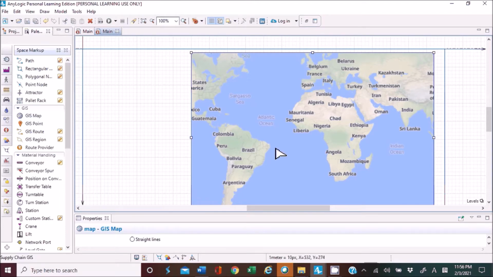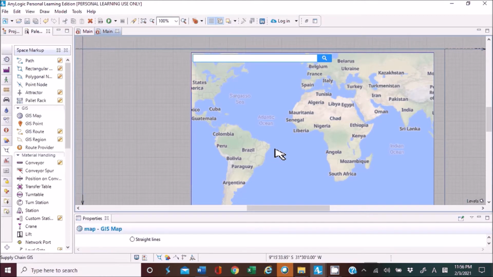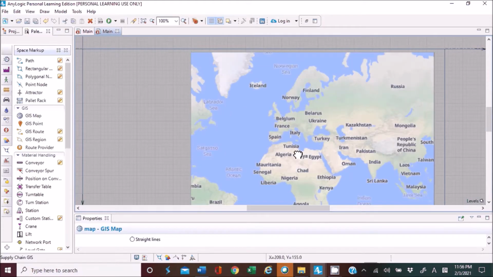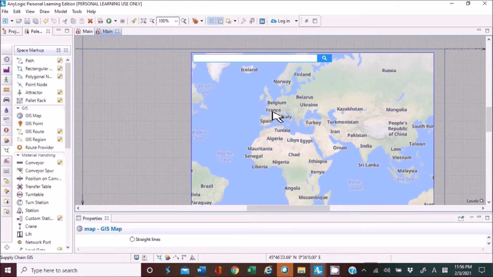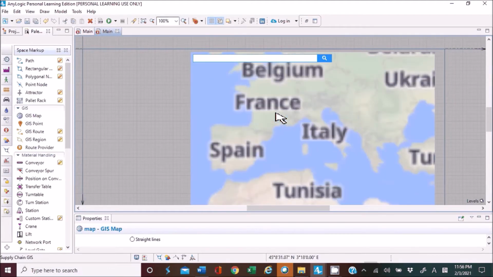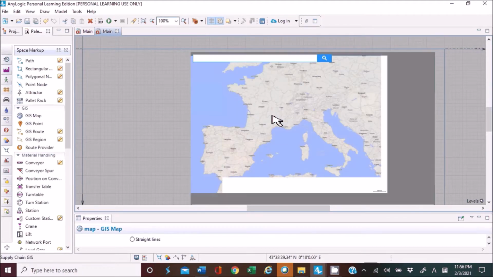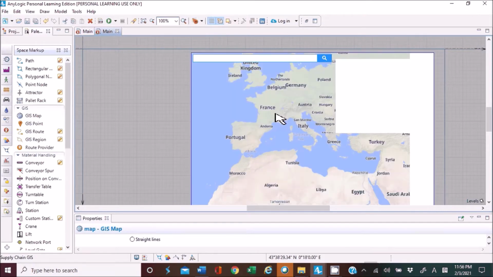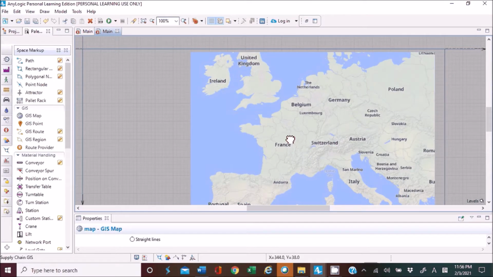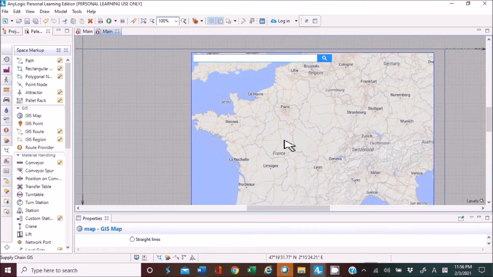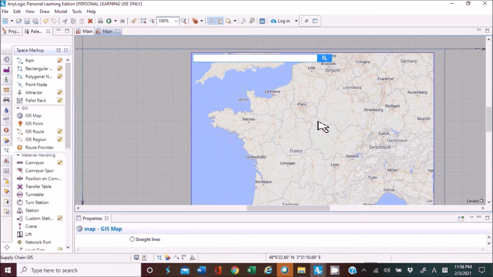And if you double click your GIS app, and then type France, you can actually see the detail map. Or if you click the area or map, you can find France over here. Okay, if you scroll, zoom in or zoom out, definitely you can see more information. If you zoom in, you can see more information, especially roadways in France.